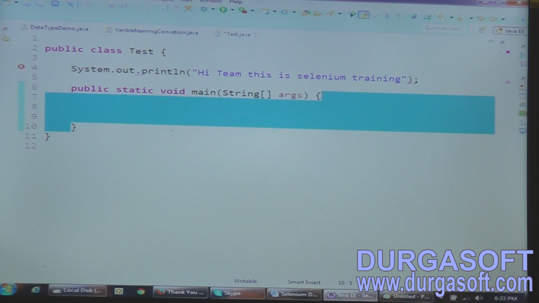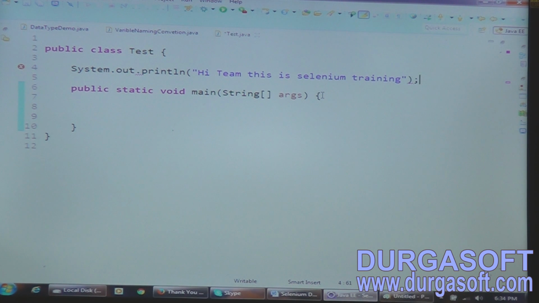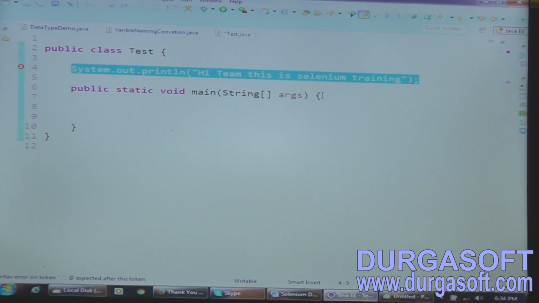Hope that's clear. Now methods are also divided into two types: one is the main function, the other is normal functions. So what are the benefits we have in the main function? Let me tell you about the main function here, team.